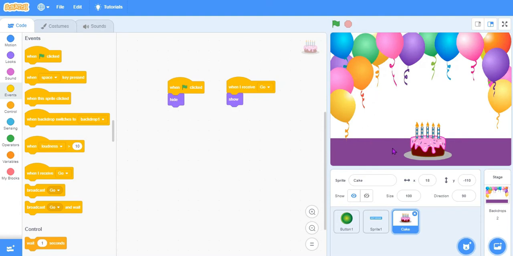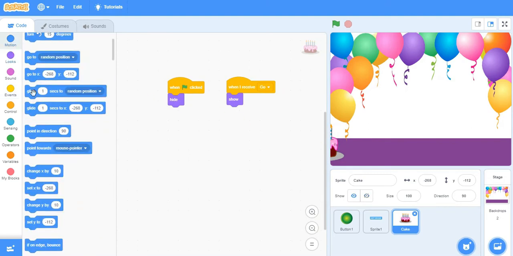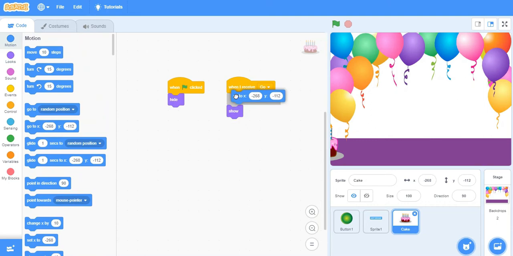But when it shows, I don't want it to start from here. It should start from the far end, which is this place. Go to this place. I want to capture the position, that's why I'm moving it like this. I make sure I capture the exact position I want. So you can use this: go to x minus 268, y minus 112.